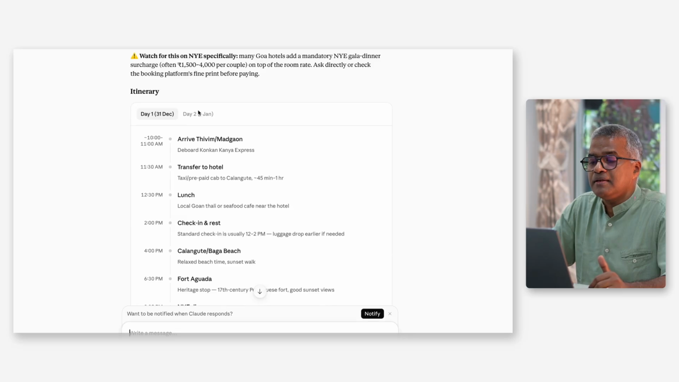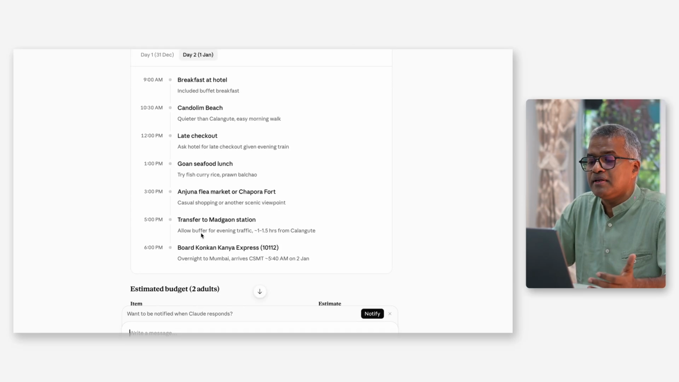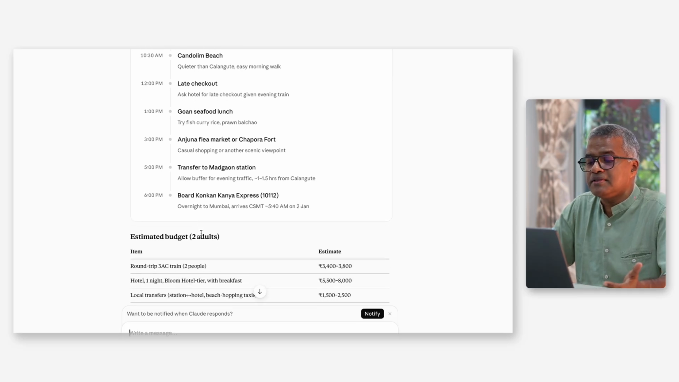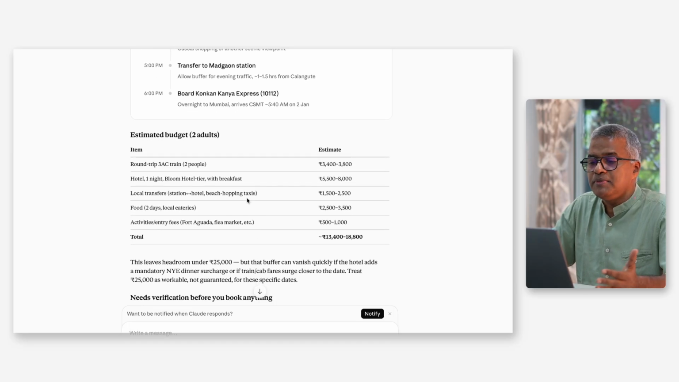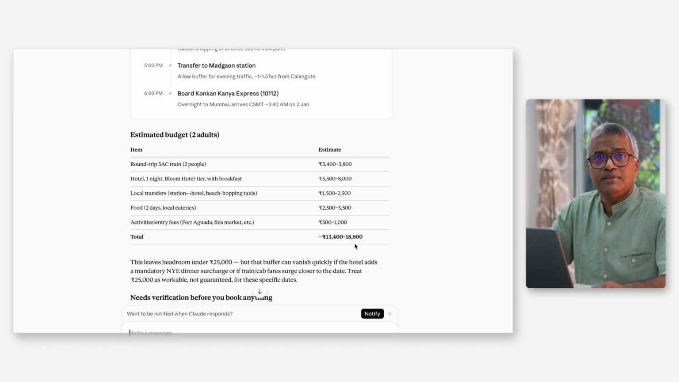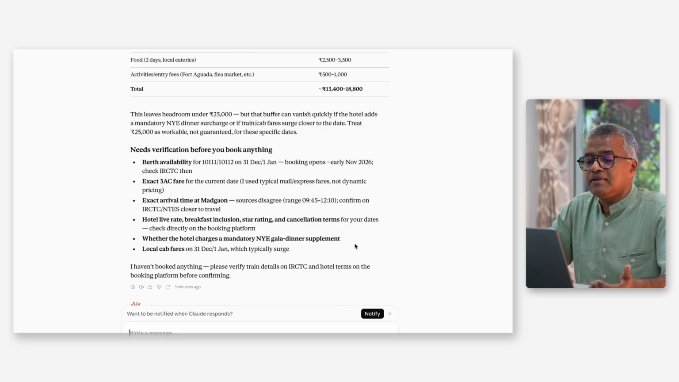The second day itinerary is provided: breakfast at hotel, Candolim Beach, late checkout, Goa seafood lunch, Anjuna flea market, and finally boarding the Konkan Kanya Express. Then the estimated budget for 2 adults, with all the split information provided, and the total budget comes to around 13,400 to 18,800. Therefore, it gives other additional inputs.